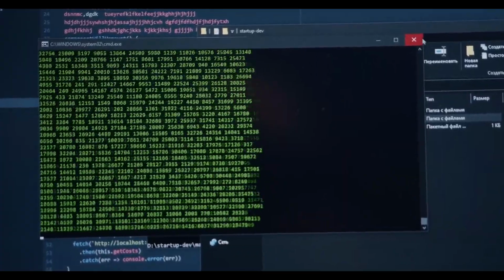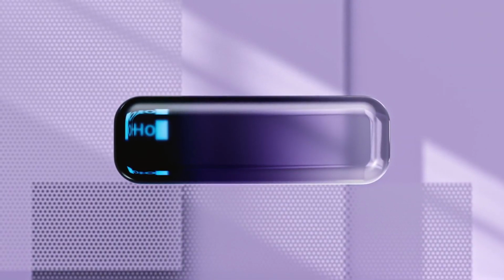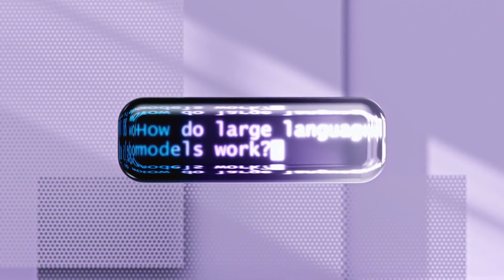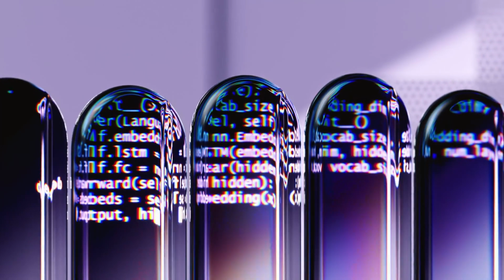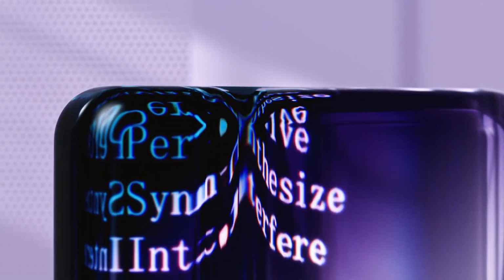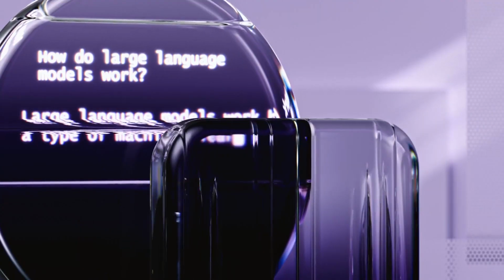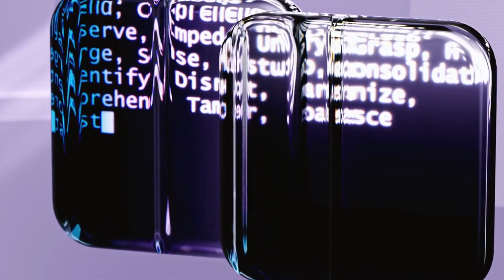Specificity equals better results. Master sampling steps, guidance scale, and seed values. Higher steps mean more refined images but slower generation. Guidance scale controls how strictly AI follows your prompt, so balance creativity with accuracy. Fixed seeds let you reproduce results. These settings unlock limitless variations from identical prompts.